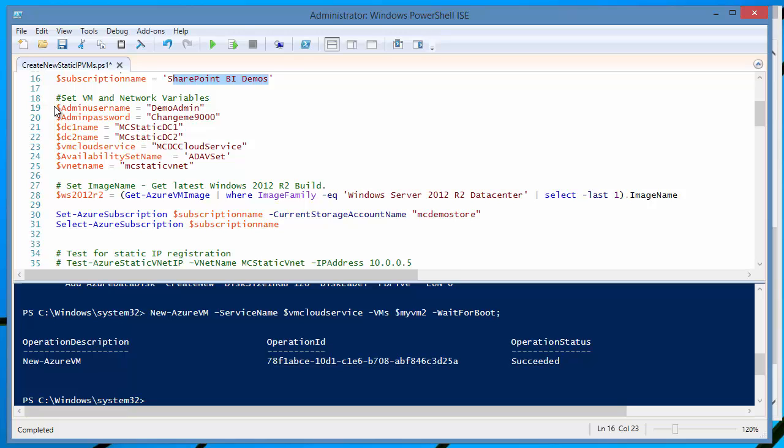Okay, so here we've got some variables for, say, my admin username, password, virtual machine names, my cloud service, an availability set which tells Azure to make this service highly available, and I've also got my virtual network here. Now this one tells it which image I want to use from the Windows Azure gallery, and this is saying I want to use a Windows 2012 R2 datacenter image, and I want to get the latest version of it. Here we select the subscription and my default storage container.